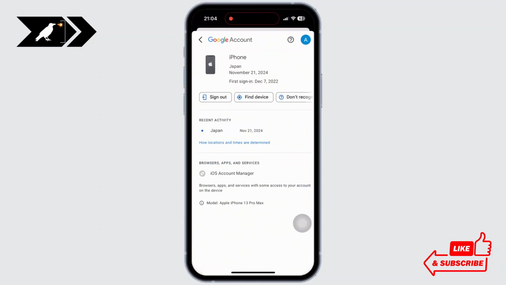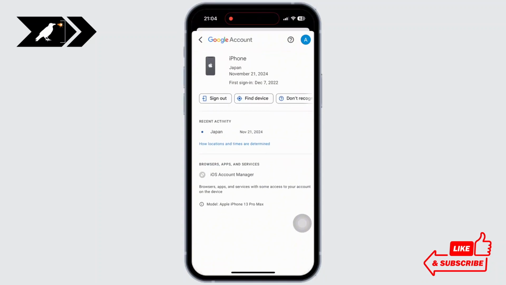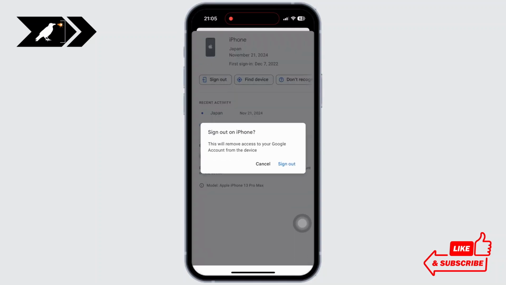After doing so, you will get to see the Sign out option available there. Click Sign out and confirm it.